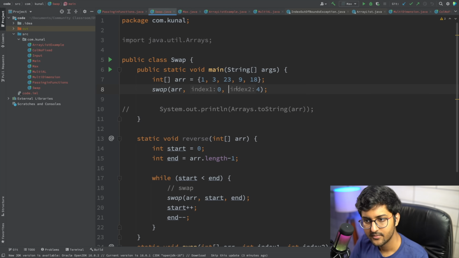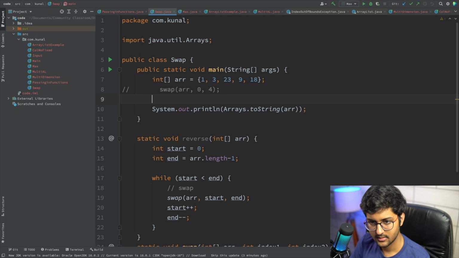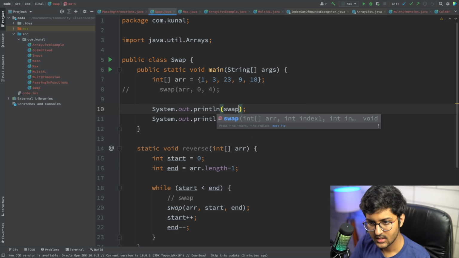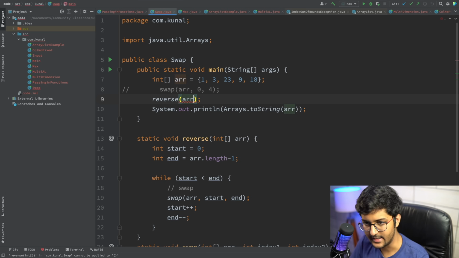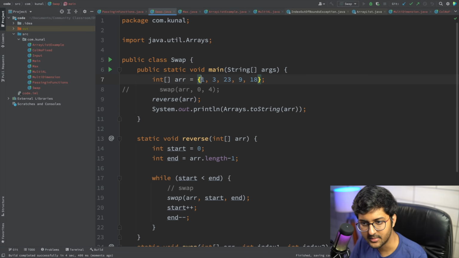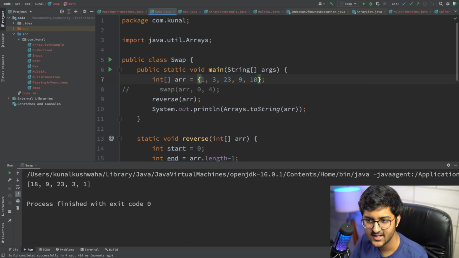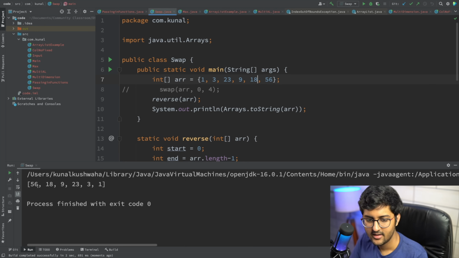Let's try this out. I'm just going to say reverse my array. Now when I print this, it should be reversed. So starting from the first one, then from the second, see it's reversed: 18, 9, 23, 31. If I add an even number of elements, that will also be reversed: 56, 18, 9, 23, 31.